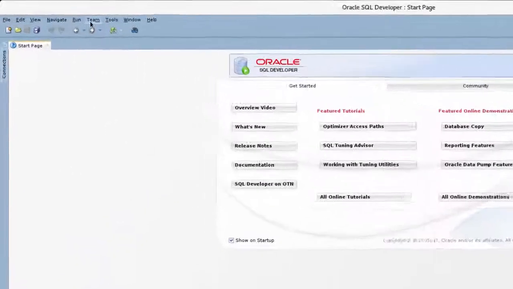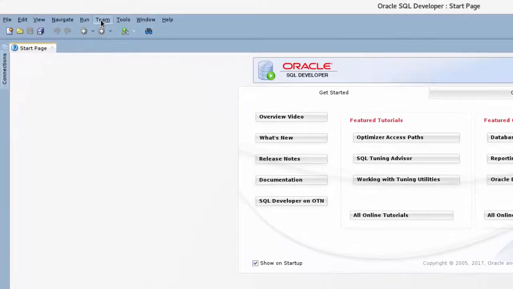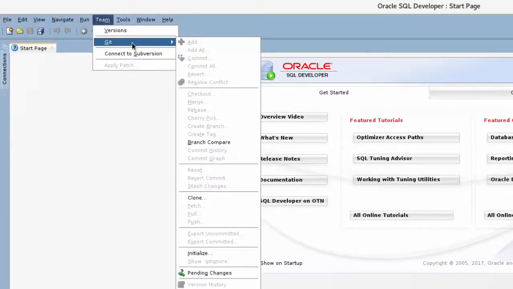All right, to get started with Git, the first thing you want to do is click on Team. If you have not tried to use Git before, you will see here it will say Connect to Git. I have, so mine just gives me a little Git menu. What I want to do is clone a repository.